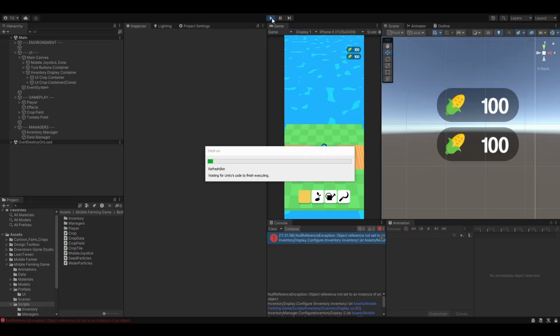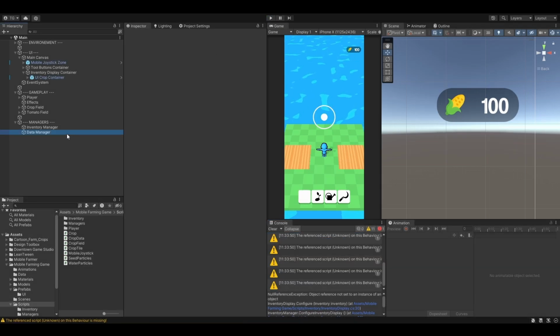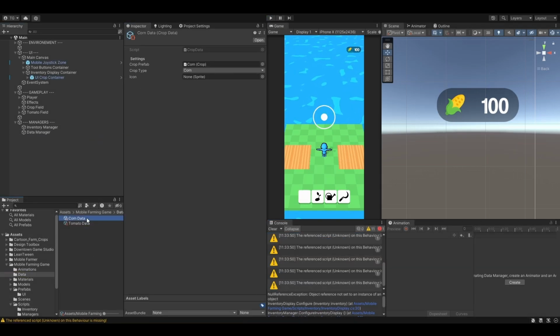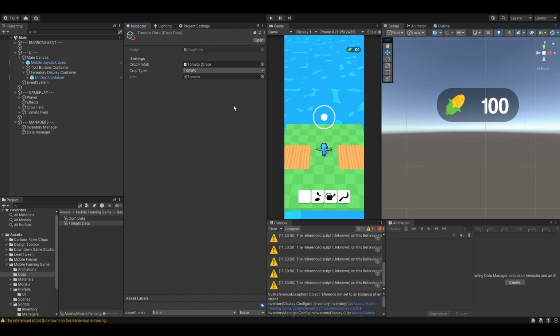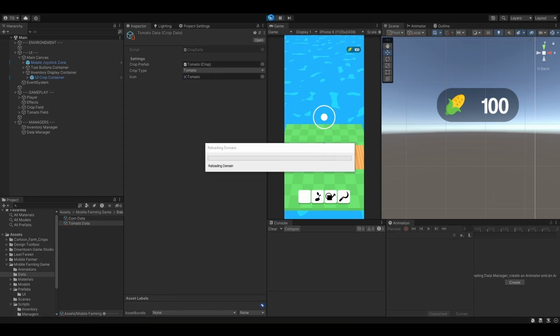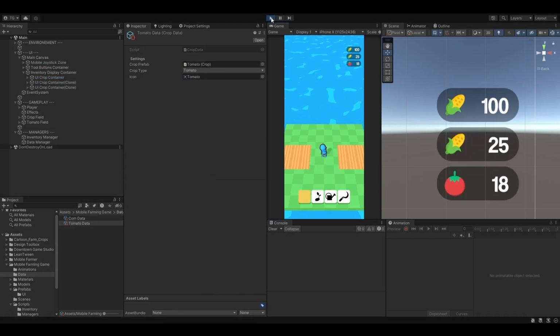And now we can actually test this out. But before, let's specify our icons. So the corn data, let's open our corn data icon. Let's select the corn icon. And for the tomato, I'm going to select the tomato icon. Perfect. So now let's clear the console, hit play. And we are good to go.